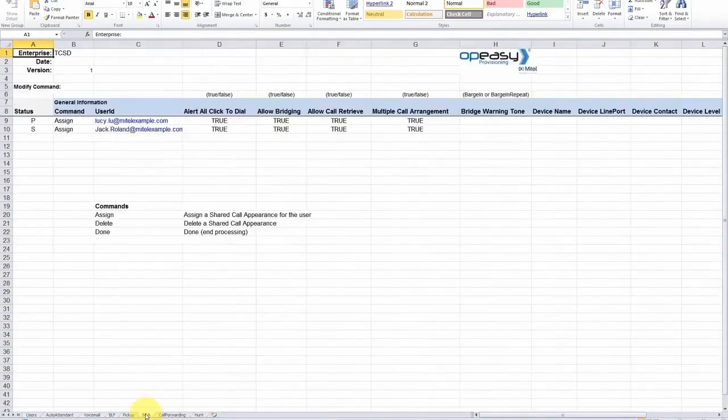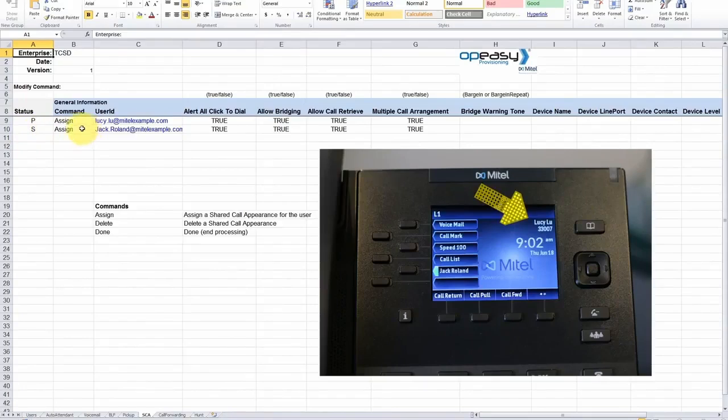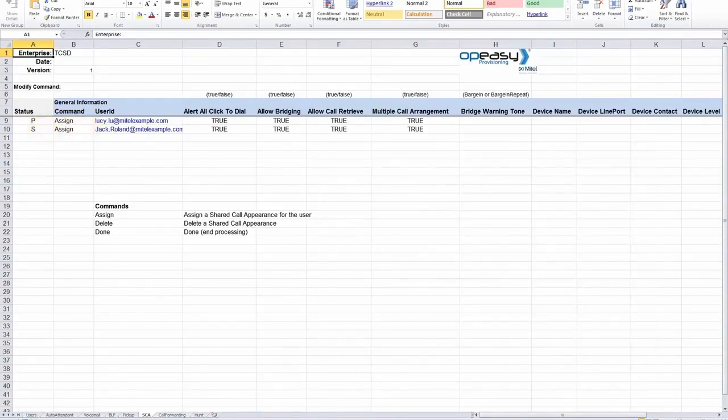The next tab is the Shared Call Appearance tab. This is an example of two people who required shared call appearances. The first person is the primary user. The second person is the shared user. So Lucy-Lou has a phone, and she wants Jack Rowland to show up as a line appearance on her phone. So Lucy-Lou will be the primary, and Jack Rowland will be the SCA, or shared call appearance.